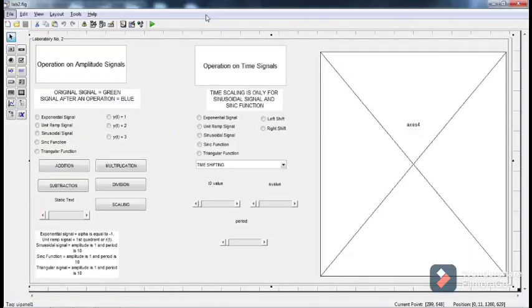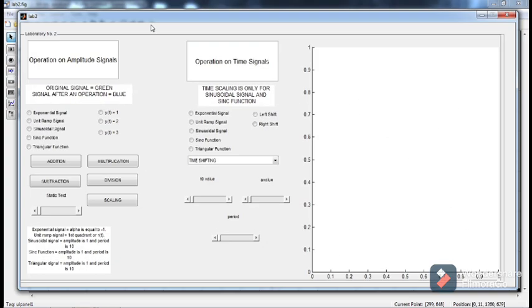This is the demonstration for the operation on signals. So the operation on amplitude signals, I have here the exponential signal, unit ramp signal, sinusoidal signal, sinc function, and triangular function. So each of these signals has a property.